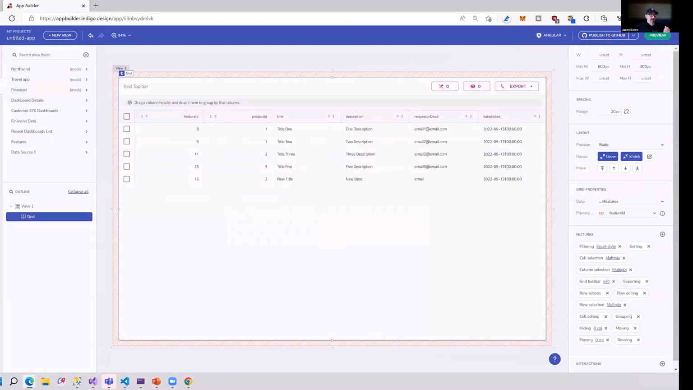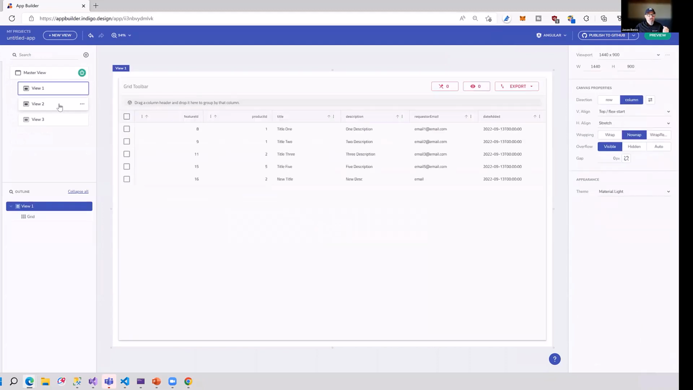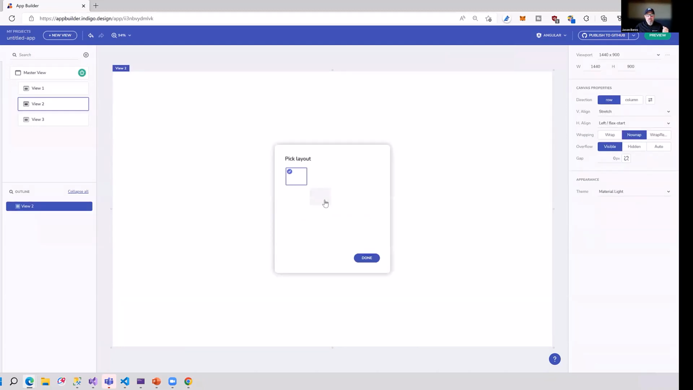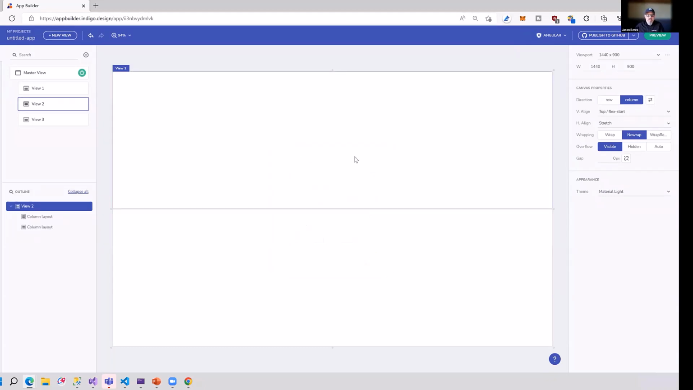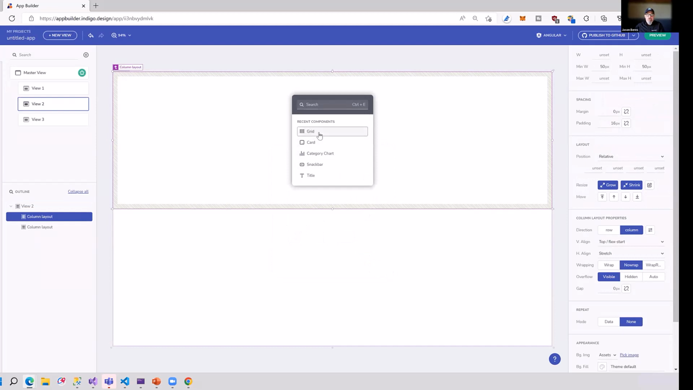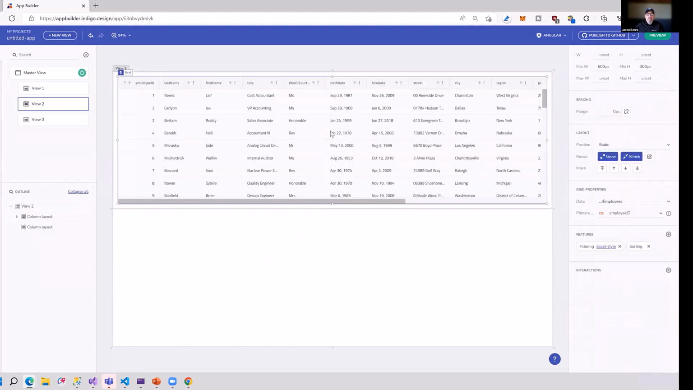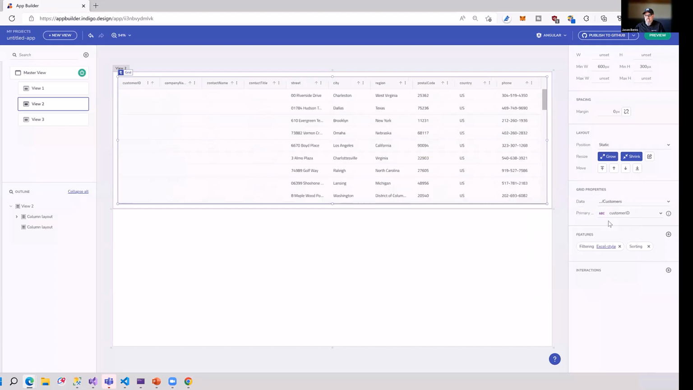But since we have in our app a few screens, I got view 1, here's view 2. Whoops, here's view 2. What I'm going to do here is do a different layout. I'm going to do top bottom sort of layout here. On the top, I'm going to do a Control E. I'm going to add a grid. And I am going to add the Northwind customers table.